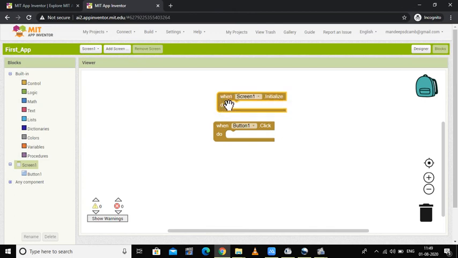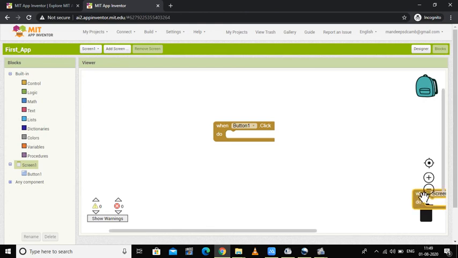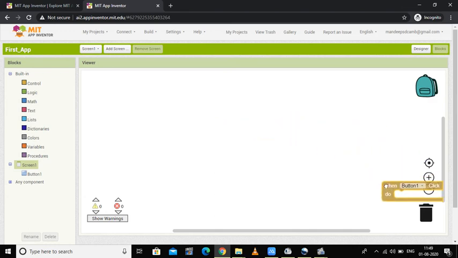Now, if I have dragged something and I don't know how to delete it, you simply have to drag it and take it towards the dustbin. See, the dustbin is open. Drag it again and the dustbin opens, and this will be discarded. In this way you can delete any block which you have used but don't want to continue with. You can discard it like this.